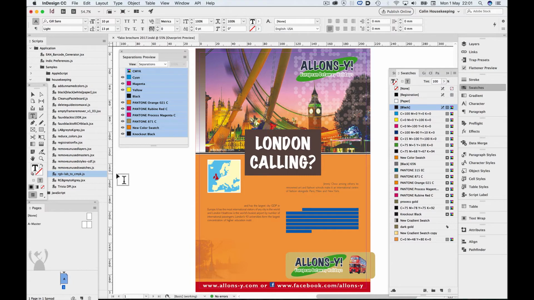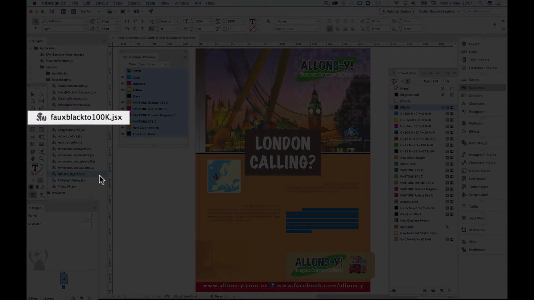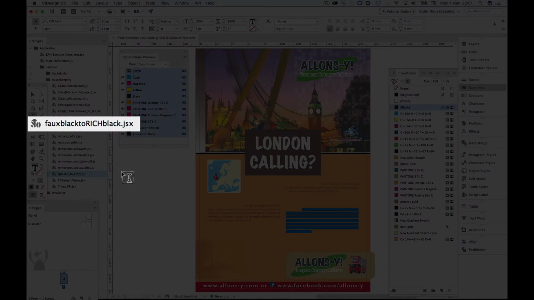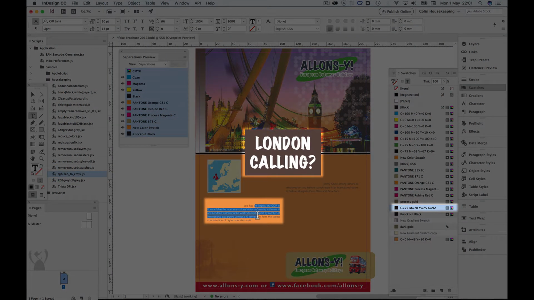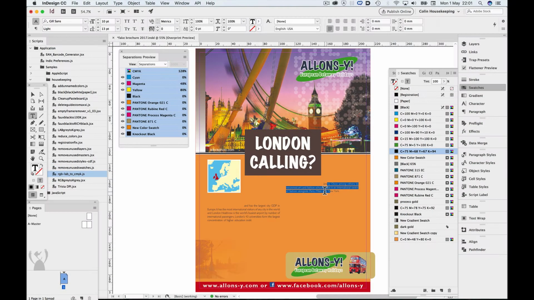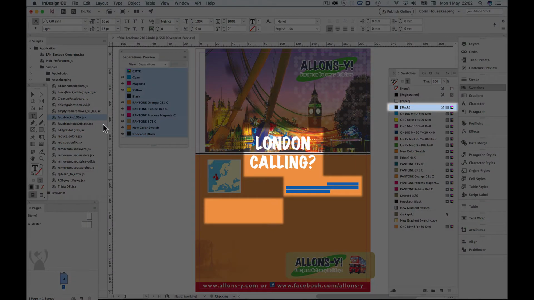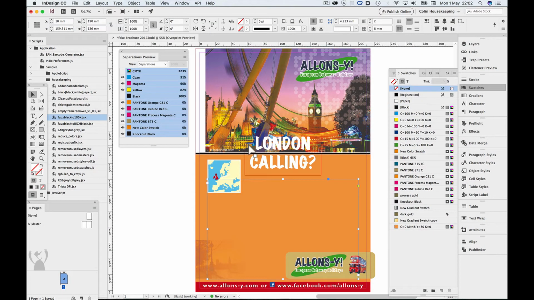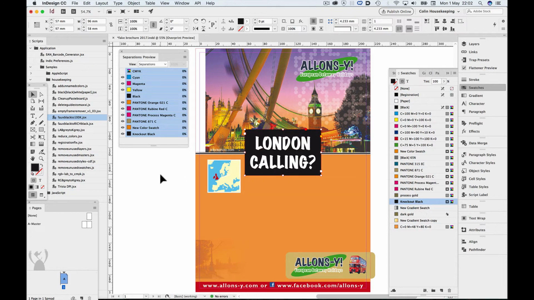There are two scripts that can take Faux Black values and convert them to either 100% black or rich black. The Faux Black is determined by CMYK values beyond certain percentages. In this case, any swatch that is over 70 cyan, 60 magenta, 60 yellow and 60 black will be converted to either 100% black or rich black. You can dig into the scripts if you like and redefine what constitutes a rich or faux black. The Remove Unused Swatches script will, well, remove unused swatches not used in the artwork.